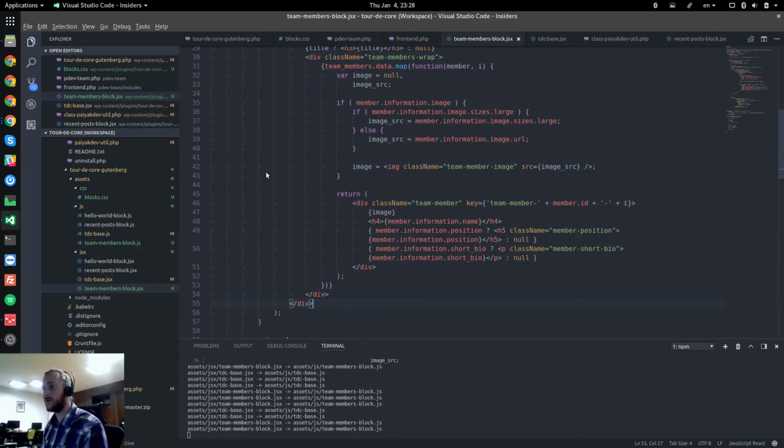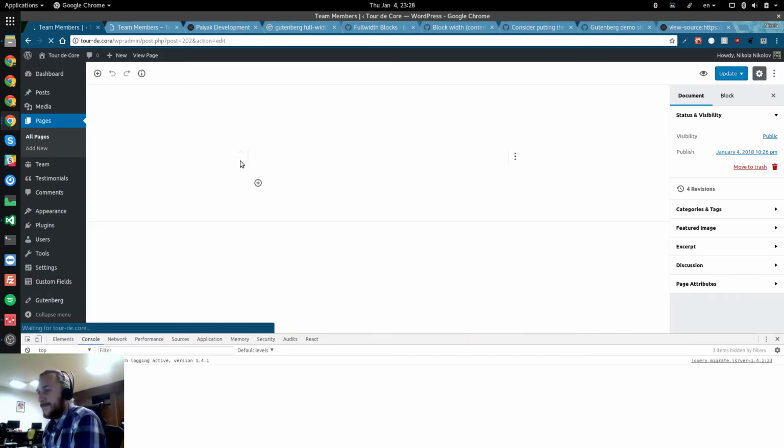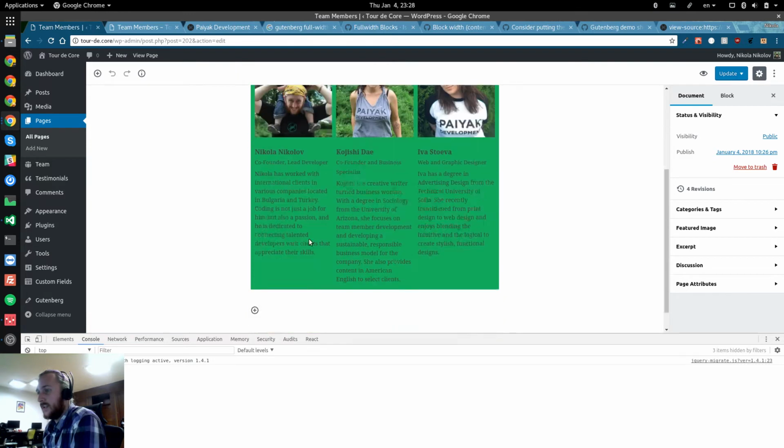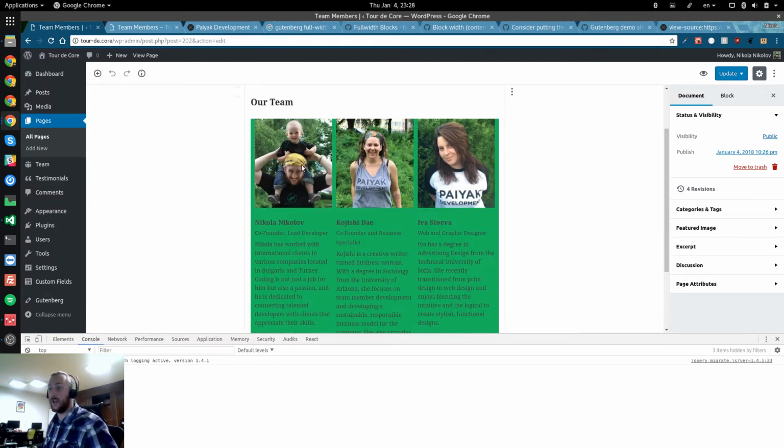Yeah, this is my solution to we need to move things further out. So that fixes our styling and everything. So that's about it. That's what we have to do to convert a Beaver Builder module to a Gutenberg block.